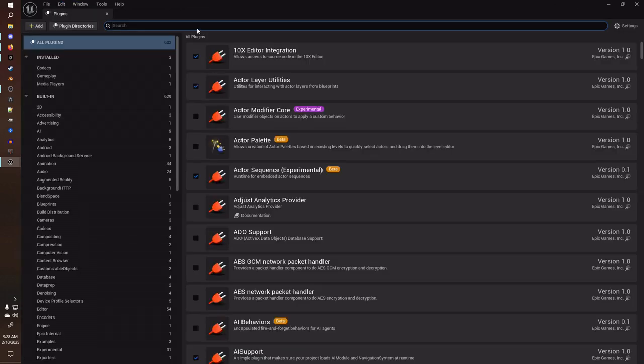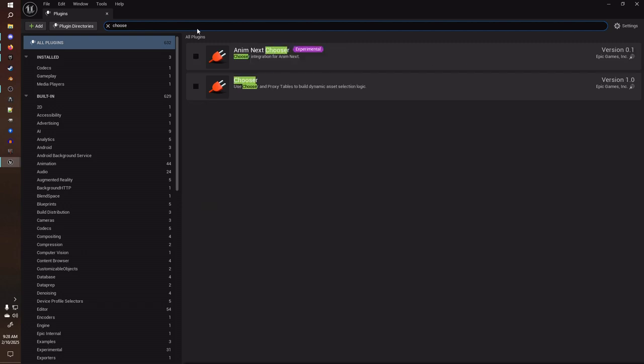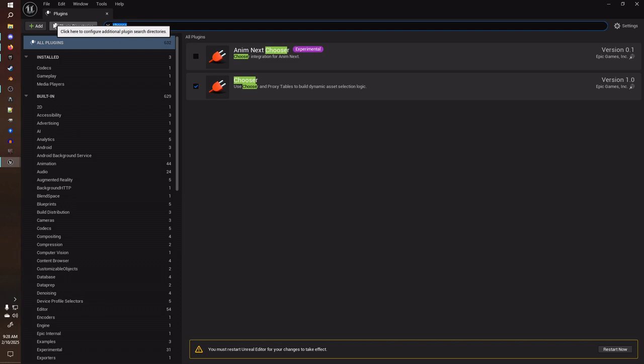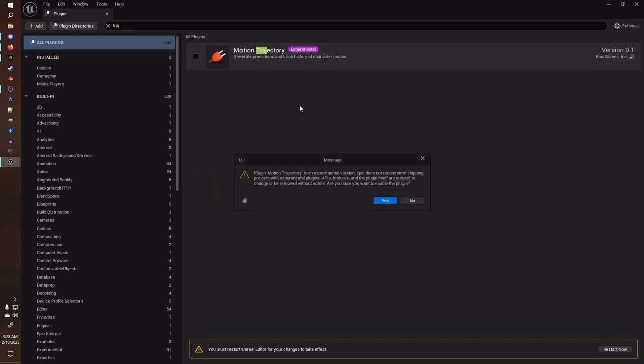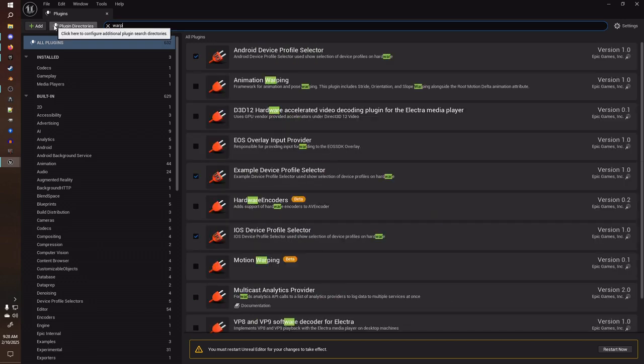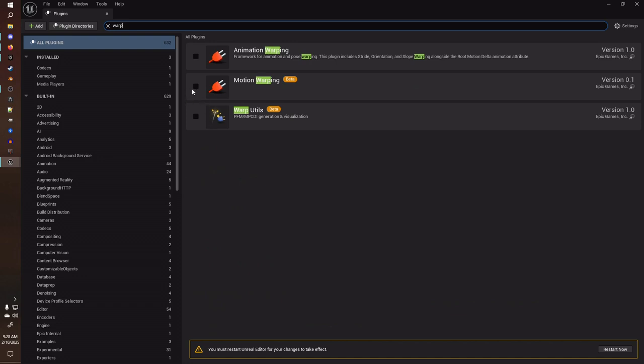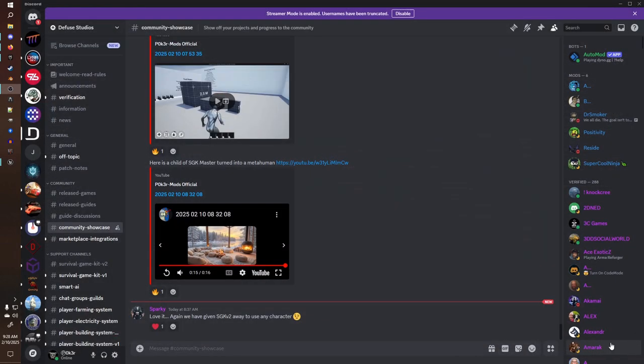So go ahead and open up your plugins, look for chooser. And then we want, what was it? Trajectory. Motion trajectory. It's experimental. Yes, we know that. And then lastly, we want warping. What we're really looking for is the motion warping beta. I'm not really sure if we need animation warping or not, but we're going to go ahead and turn it on just because it's better to have and not need than to need and not have. So go ahead and restart.